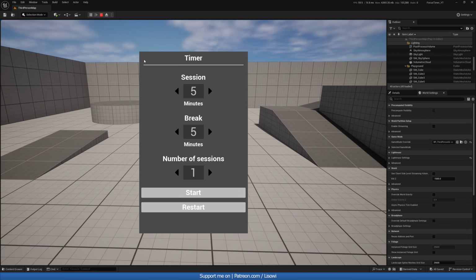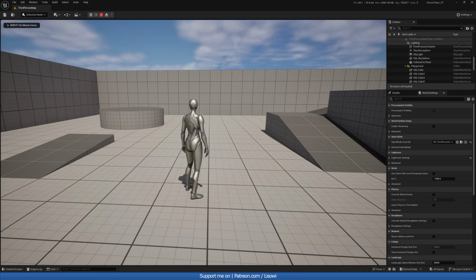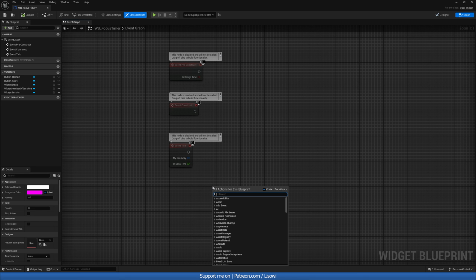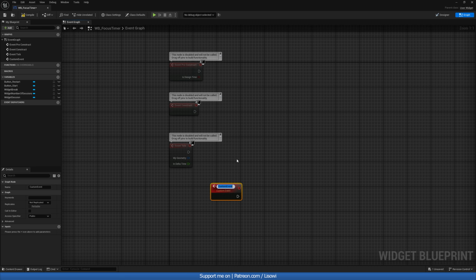play, and here we are. So if I hit the arrows, they work, but obviously we don't have any time right now. That's looking nice. And 0 is our minimum. So back inside the focus timer, let's go ahead and start things off by creating a custom event called begin focus timer.